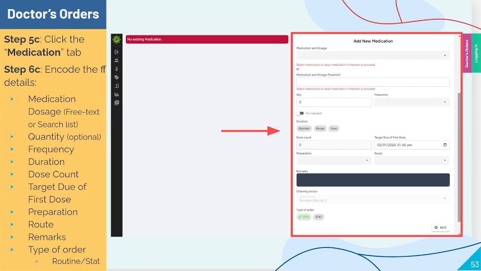Target due of first dose. This is the date and time of when the patient should take or should drink their first dose. You would need to indicate the date and the time.